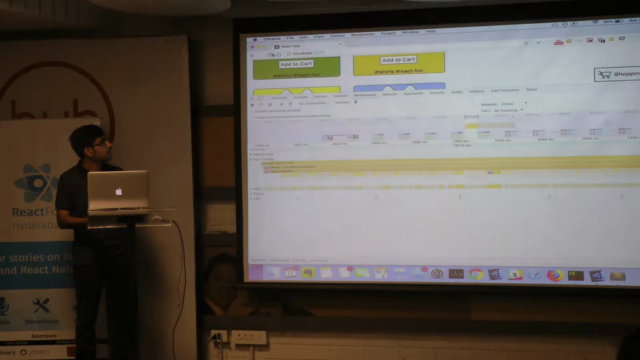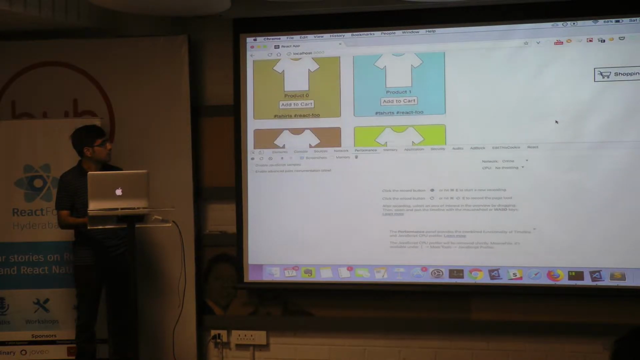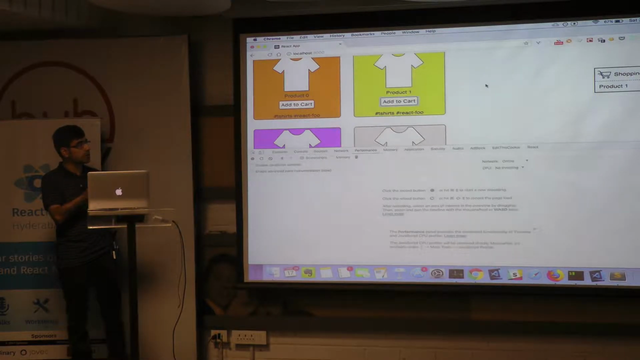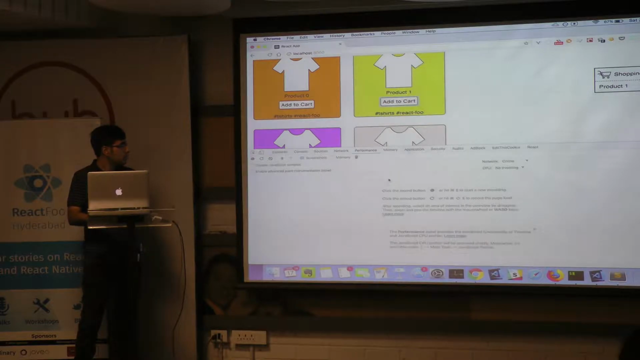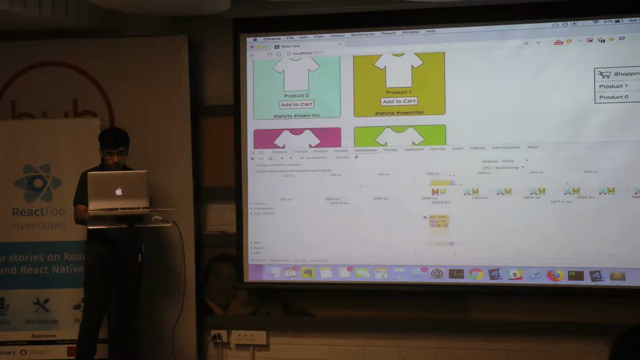So I'll refresh this once and clear the perf timeline. So let's say I add a product to cart. One more thing, I have actually given random background colors to the products. So whenever the products are being re-rendered, their background color is changing. This gives us a visual clue that an actual re-render is happening. So we'll start profiling, add a product to cart, stop, and let's see.